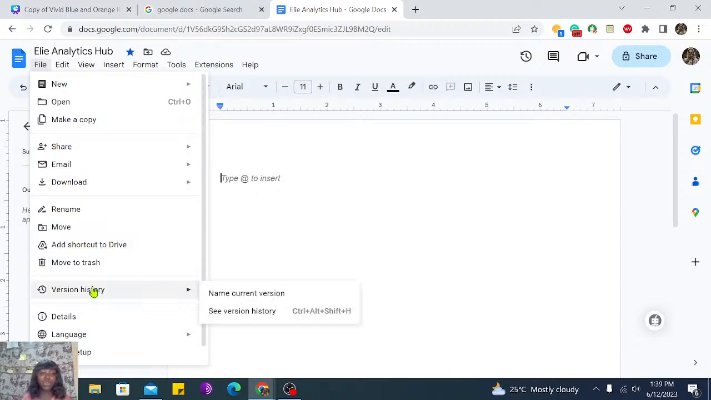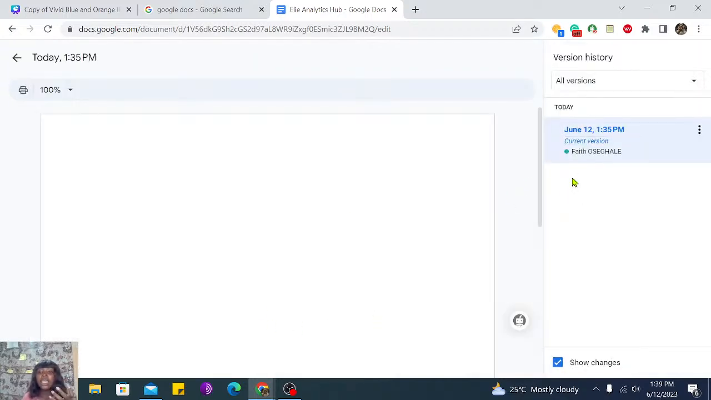Version history that I told us about, you can change whatever. And when I click on version history, I'll click on see version history. Then it will show me everybody that has worked. So today, because I am the only one on this file, it will be showing only my name because I am the only one working here now. And I've been working here since 1:35.